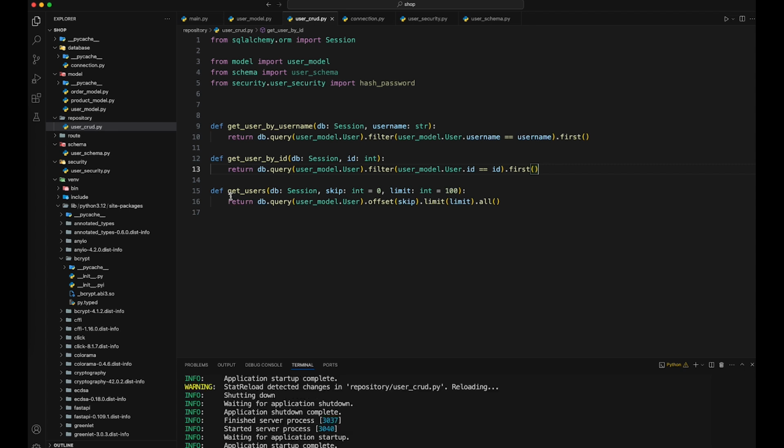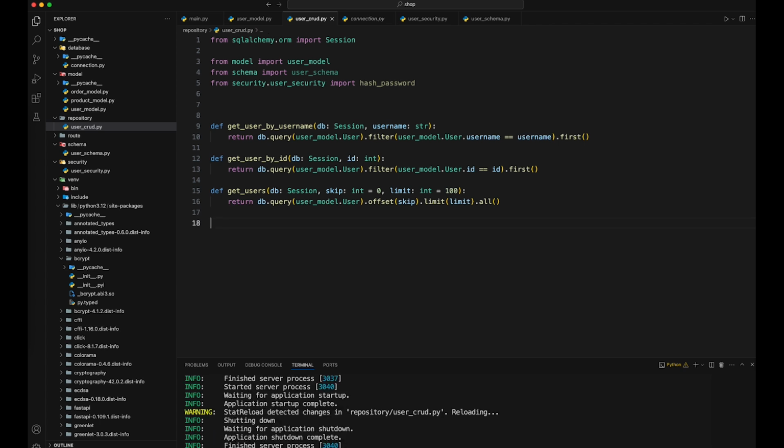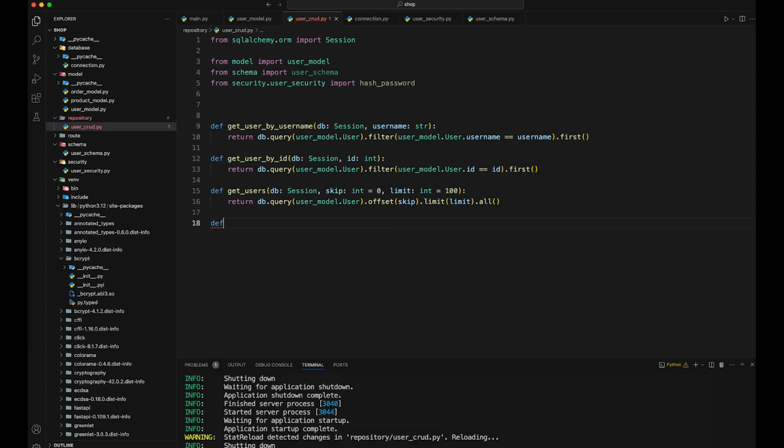And get user with limit. If you want to return users by limit, then you can do something like that. And now again, the copy paste is okay. Let me write this out for the other user code. I can do a copy paste.